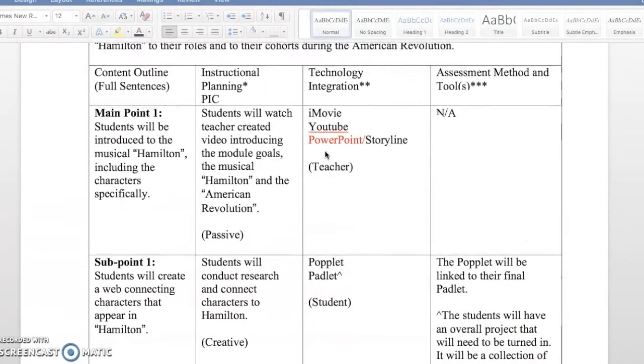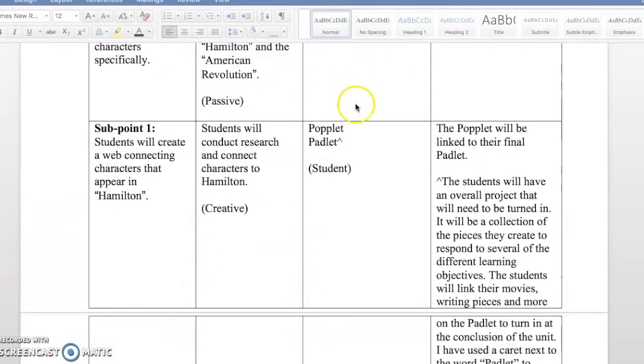So every time Padlet shows up under the technology integration, that's what that is for. They're not actually creating a Padlet each time. They are just going to be using that tool to link all their final products together.